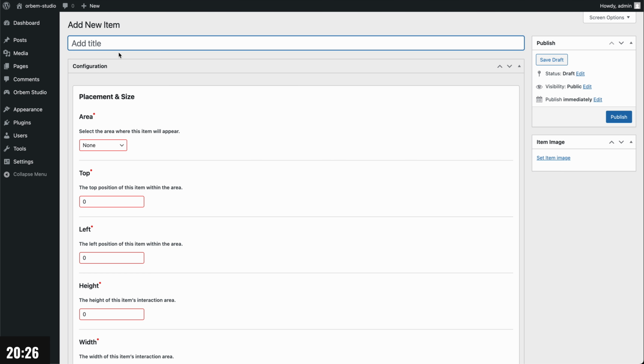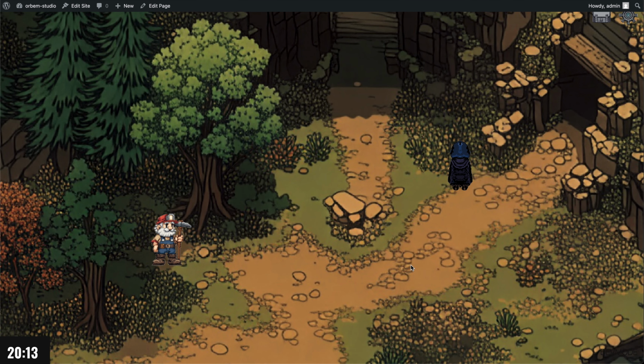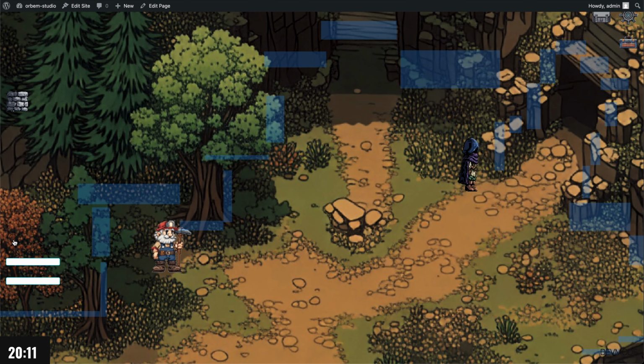And now let's add some items. Now the first item we're going to add is going to be the mine gate. This is what we're going to use to block the entrance to the mine. And I'm going to use the pinpoint tool again to get a general coordinate where I want the item.